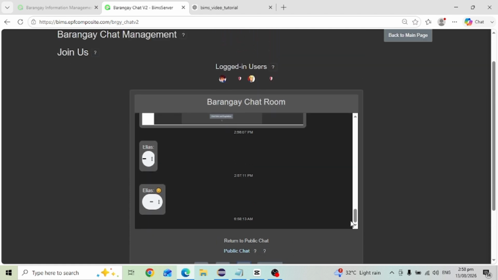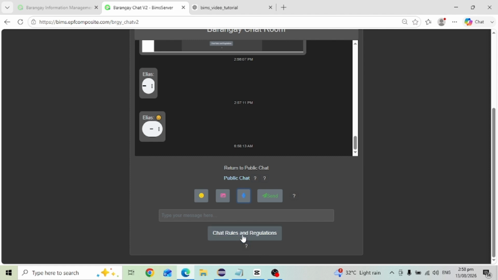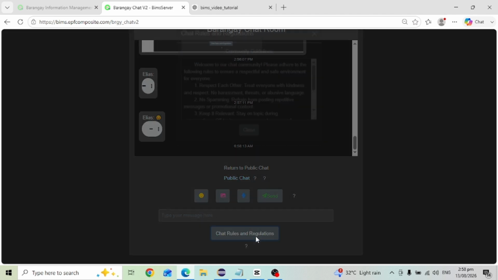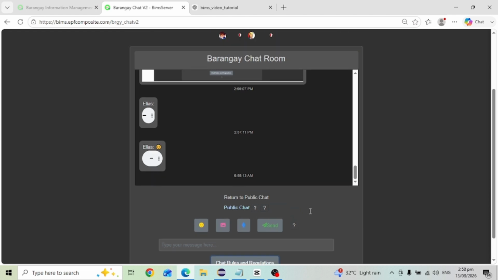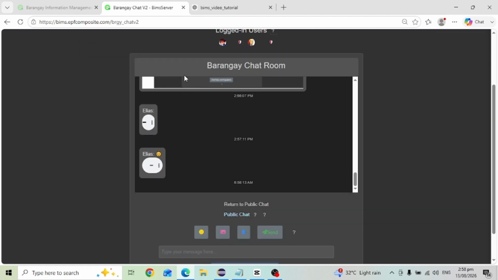Sa next how-to tutorial, pag-aaralan naman natin ang chat rules and moderation tools. For now, ito muna ang tutorial on how to send emojis, images, and audio messages in the BIMS chat system.